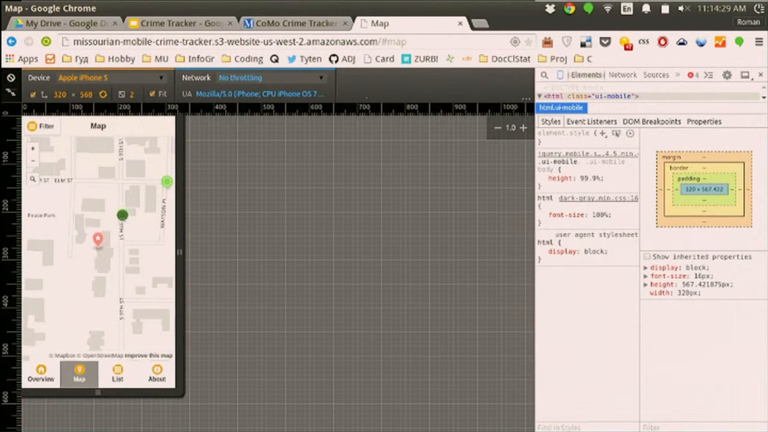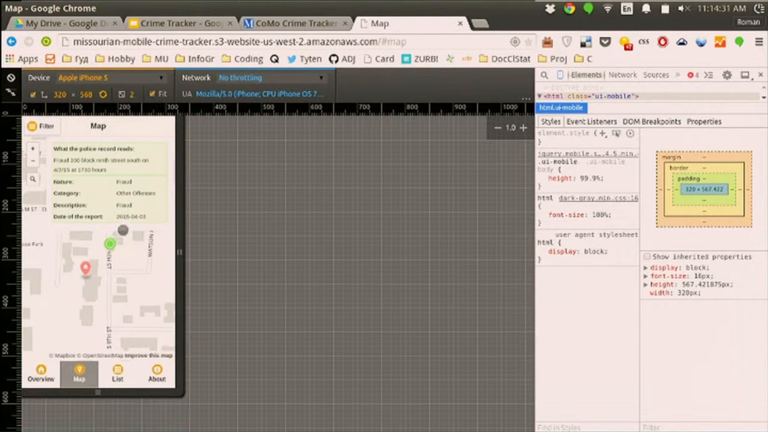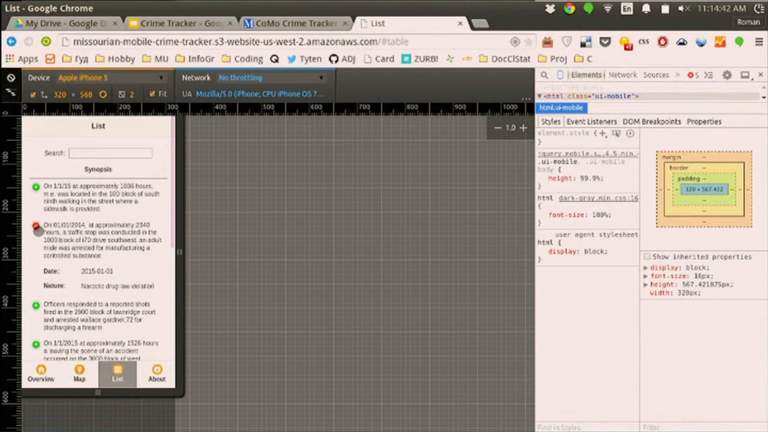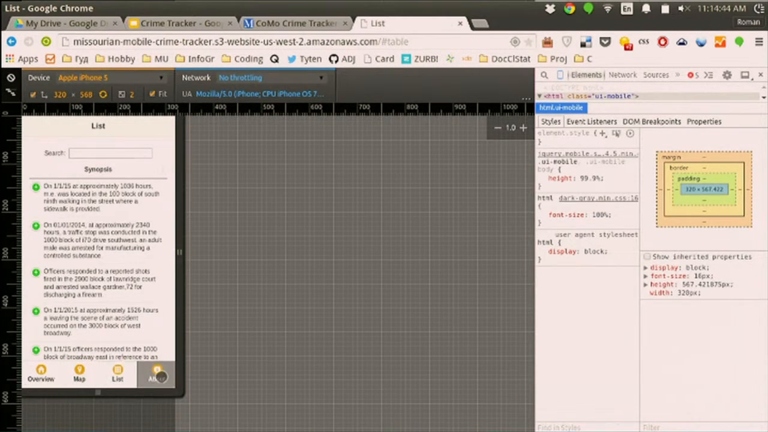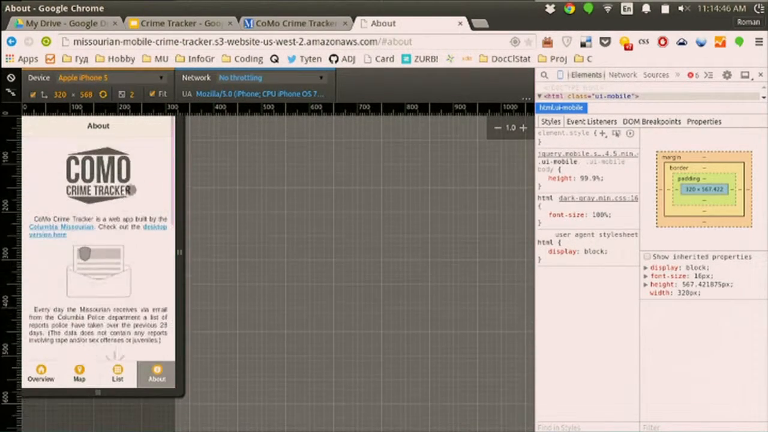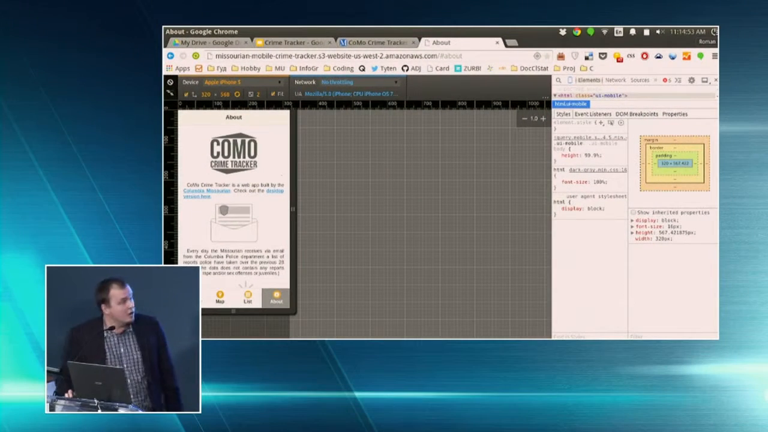Awesome, so let's see everything on the map. Oh, what is this? Come on. Fraud, 300 block 9th Street South at 1730 hours. Fraud. Beware of the fraud, people. And of course, there's the list view the same way. You can actually explore it and search it and it filters on the go. And the about, which is just about, so you know that we're, as I said, using the comments as they were in the database and so on and so forth.